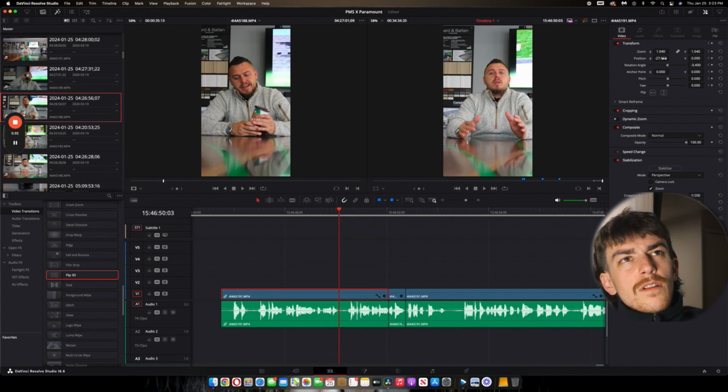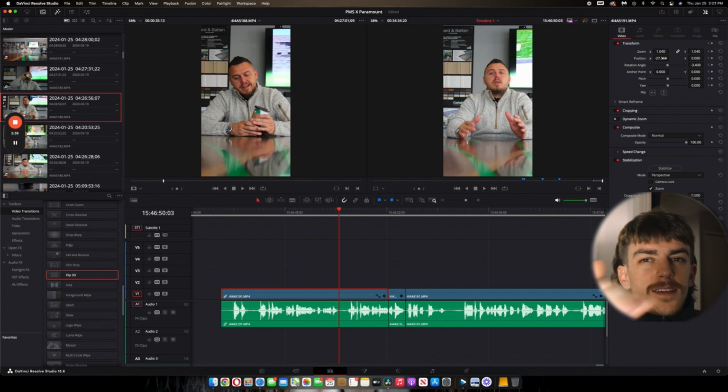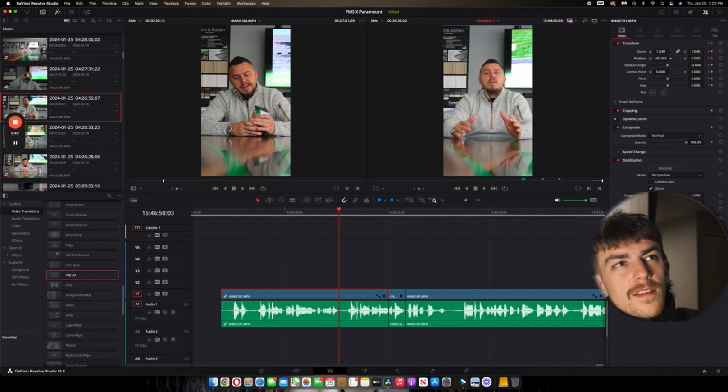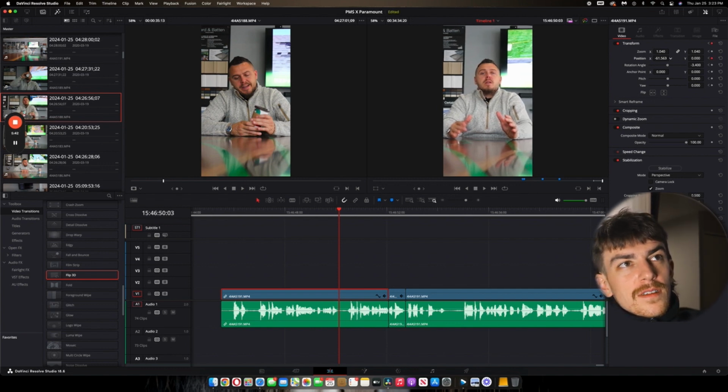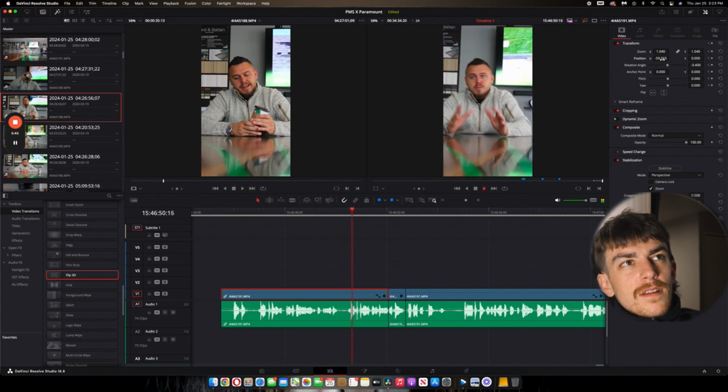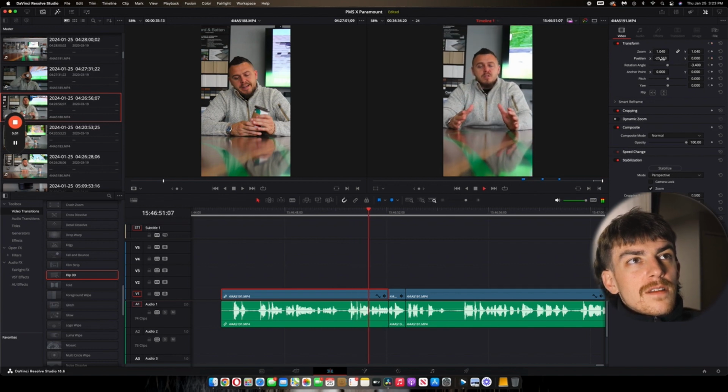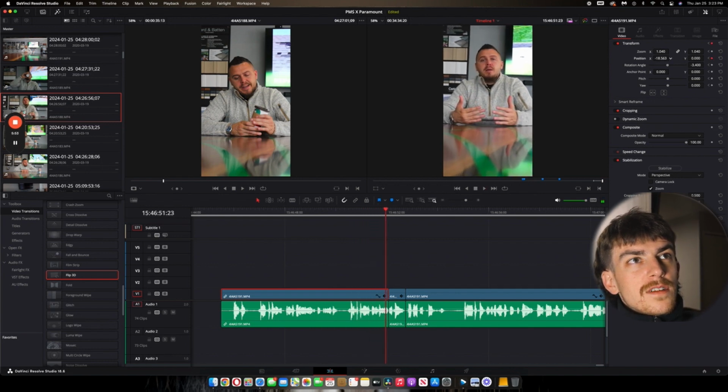So we already have our starting point. So at this point, where we press pause, we're going to take the position on the x-axis and move it to where he is. Get him centered.